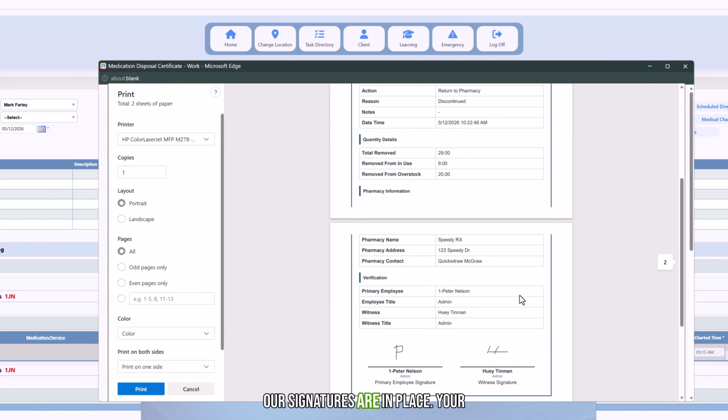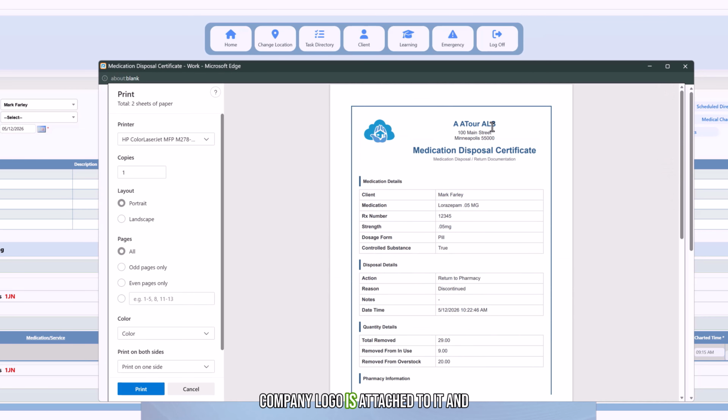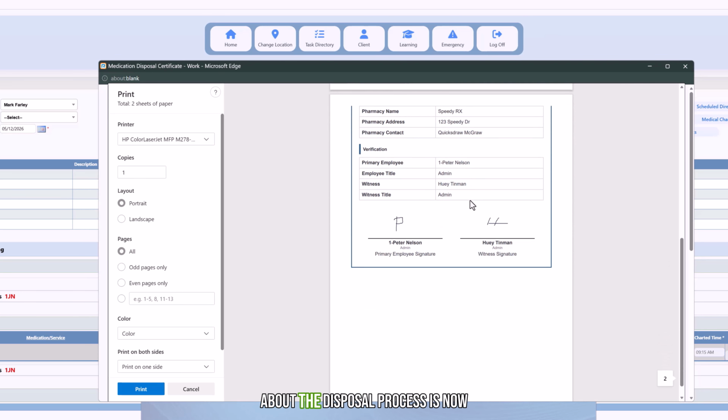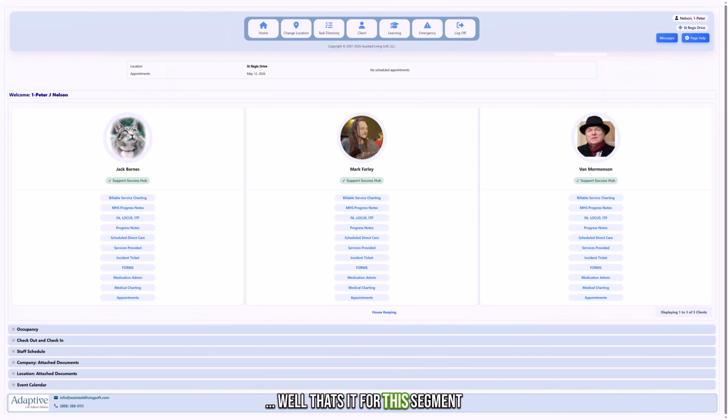You can see our signatures are in place, your company logo is attached to it, and the medication disposal certificate. All of the relevant information about the disposal process is now available on this document or in the Adaptive file system. Well, that's it for this segment.